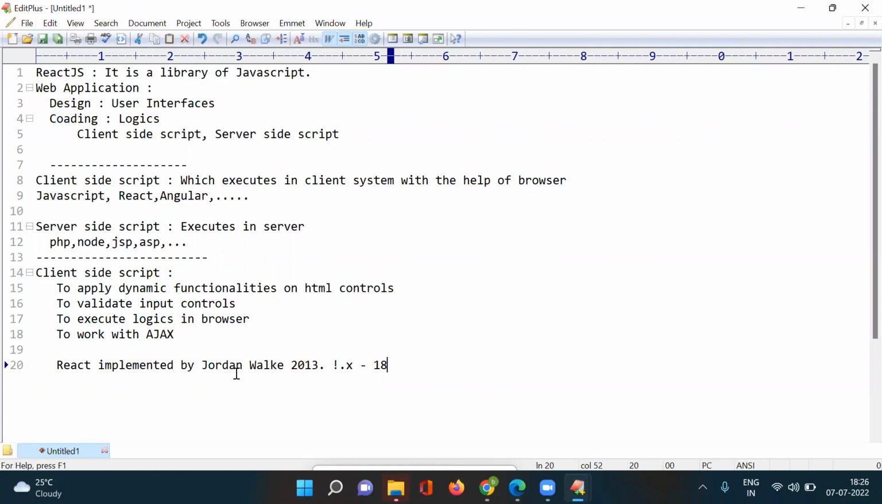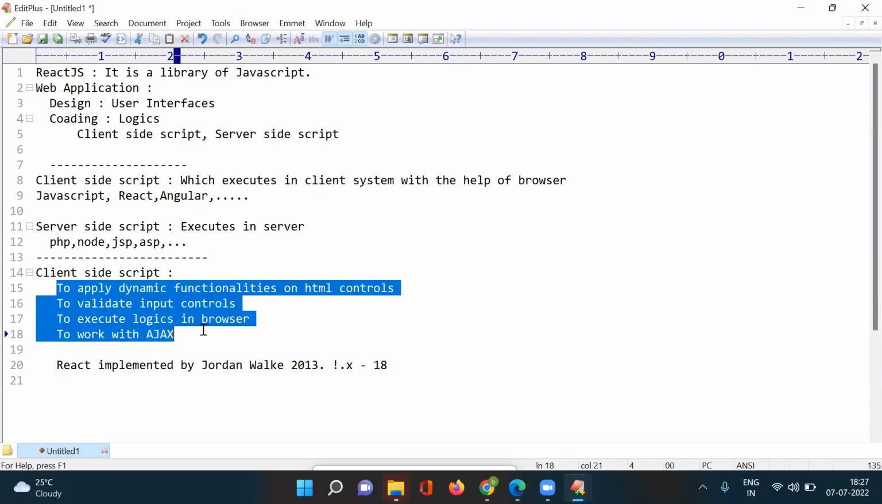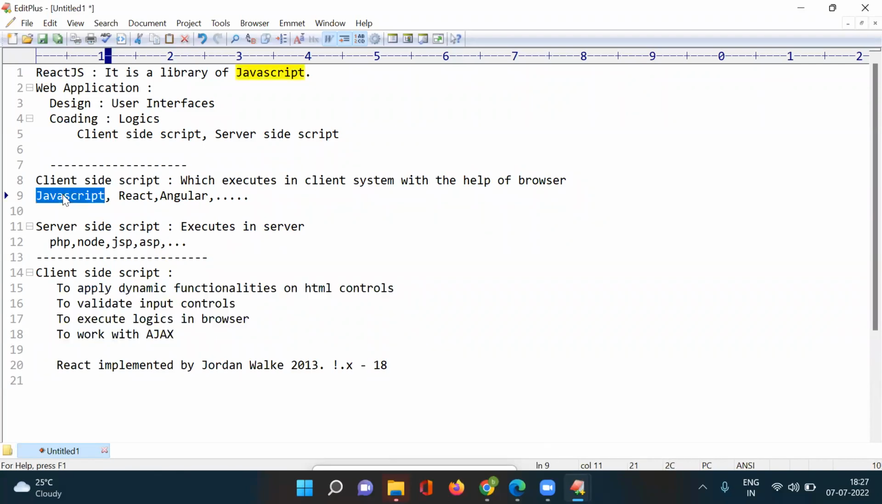Why? Because companies already have JavaScript programmers, so they can easily migrate to React.js. That's why React.js usage is very high these days. It is a client-side script. In old days, there was JavaScript, which was released in 1995. Later, many JavaScript-related technologies were introduced, and the popular ones are React and Angular. These technologies play a very important role in the IT industry.